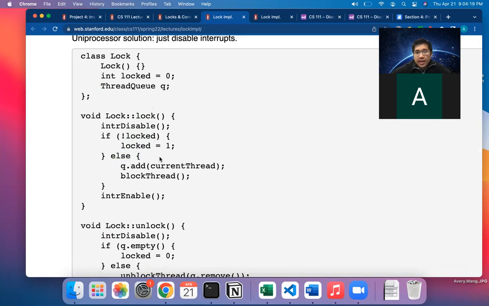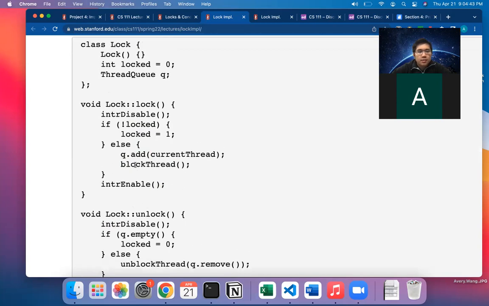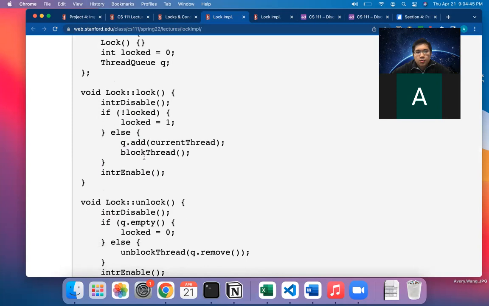So this goes back to that diagram I drew where now you will be blocked. That's why you call block thread here. And before you block, you have to add yourself to the queue of threads that are waiting for this lock. It's a queue, you add yourself to that queue. Now, that is the lock function. So if you call block thread, you should end up being blocked. You should be going to sleep.